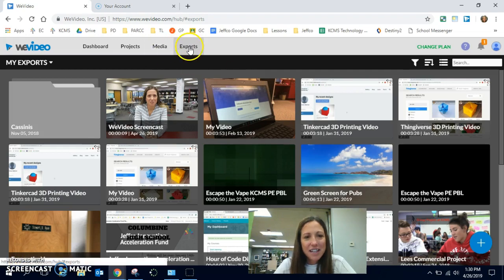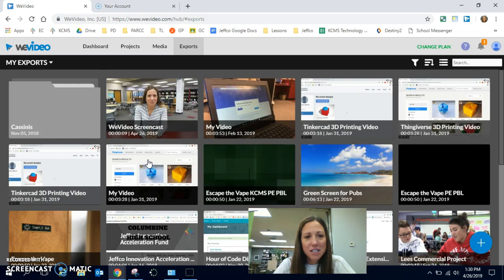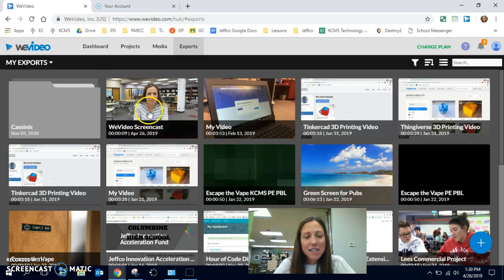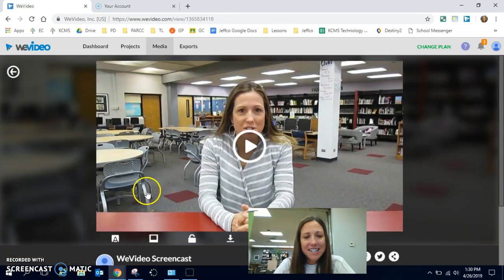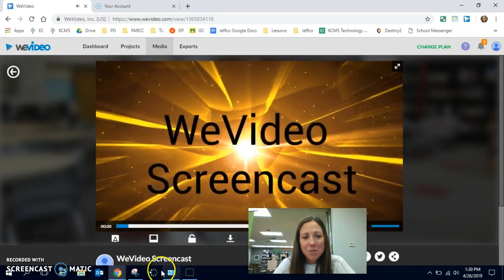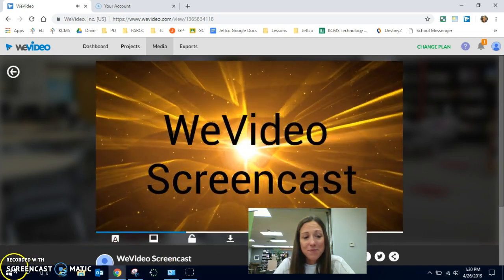So here's what that looks like. If I click on exports, it's going to have all the films that I've exported in WeVideo, and then I see WeVideo Screencast right here, the one we just made together. So if I double click on that, it's going to open it in another screen. Now I can play straight from here, and people can watch my film.